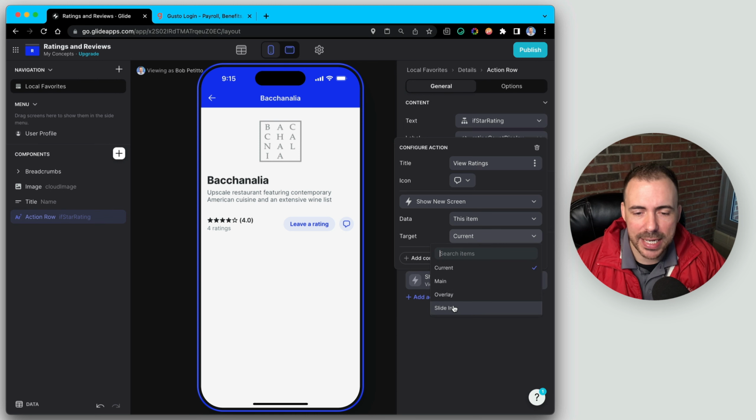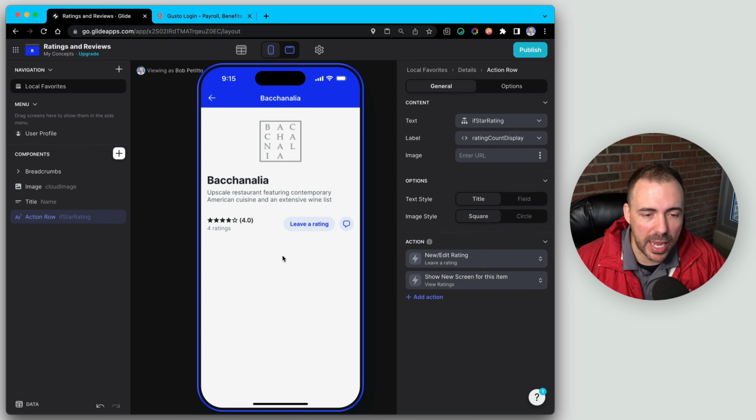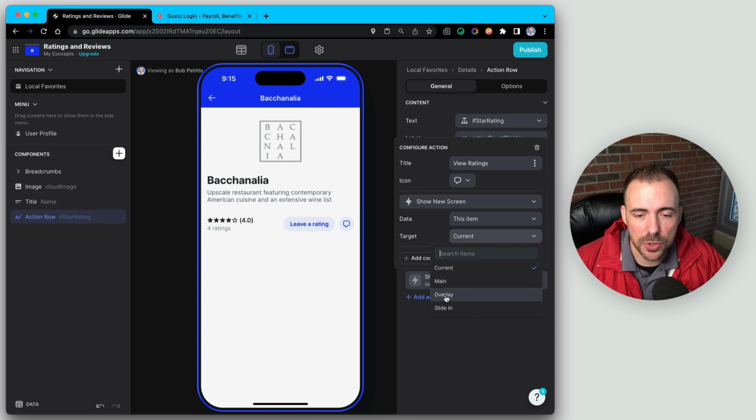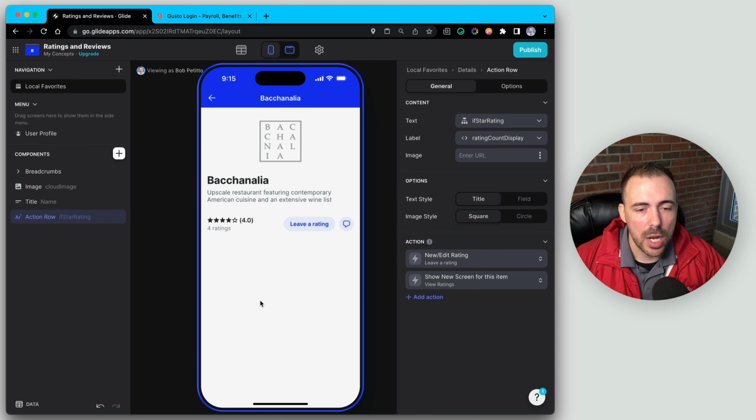The difference between a slide-in and an overlay: a slide-in will only show up like half the screen, whereas an overlay will take up the entire screen. I think I'm going to do the overlay, so it shows up the whole new screen. All right, so now when I click on this icon, I'll get a whole new screen.